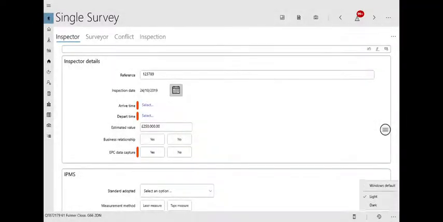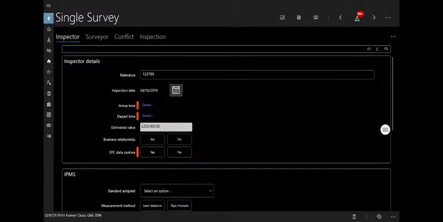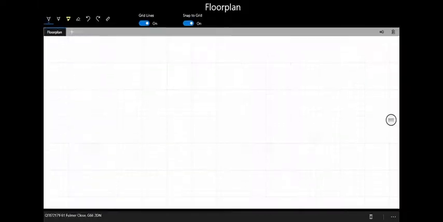In this QMobile video, we're going to look at the general floor plan provided in the single survey site notes. At the top of the site notes page is a floor plan icon. This floor plan is an area where basic drawings can be quickly created.